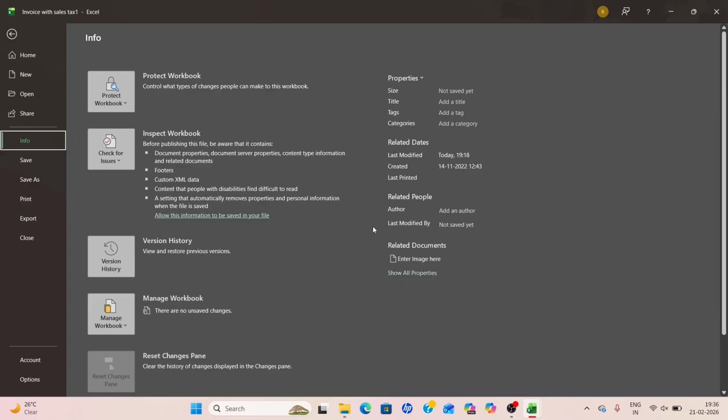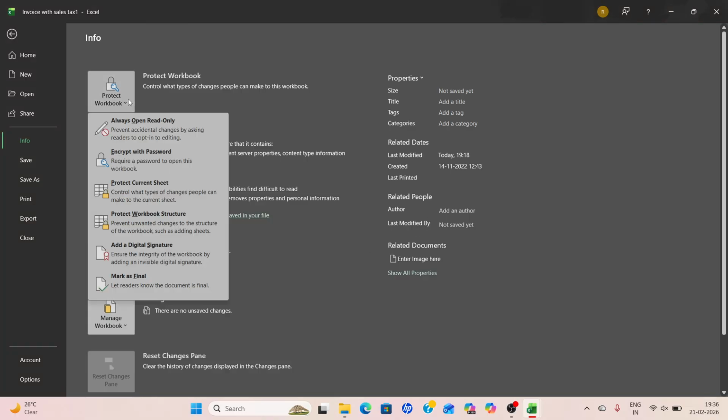Guys, if you want to secure this file, go to Protect Workbook and Encrypt with Password. After setting a password, no one can edit the file without it. This question is very common in interviews.